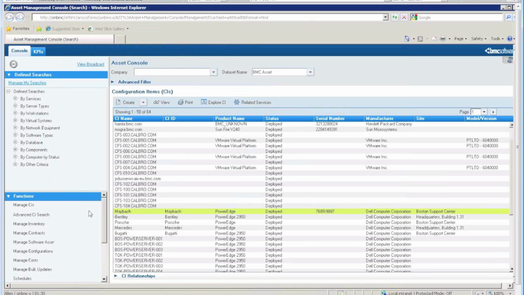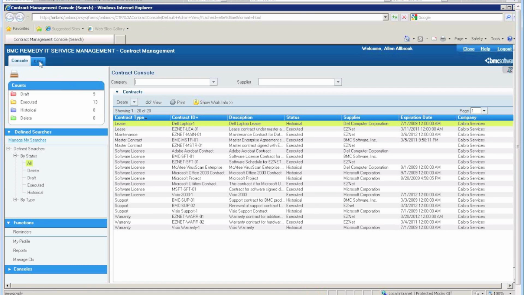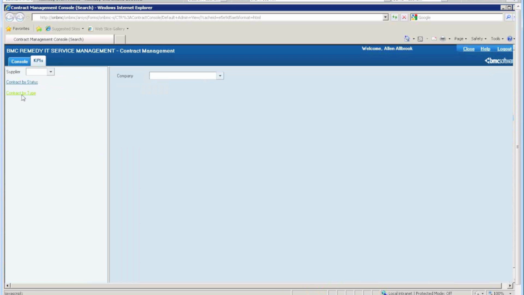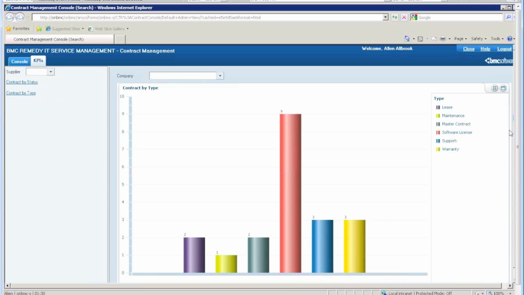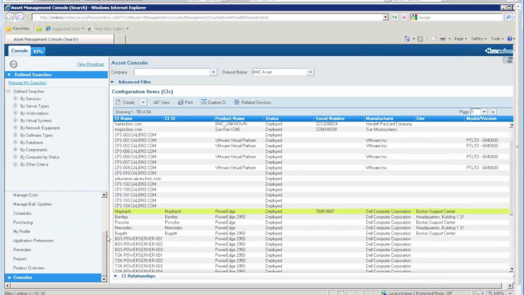One of the other things, just real quickly, let me show you on the KPIs here on our contracts, contracts by status. I wanted to make sure I showed that one. The different types of contracts that we may have out there: lease, maintenance, master contracts, software licensing, support, warranty. Again, you have the ability to define your own if you need to. As I've mentioned, again, it's fully integrated with your other modules.